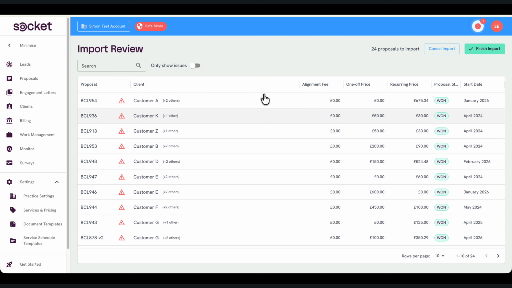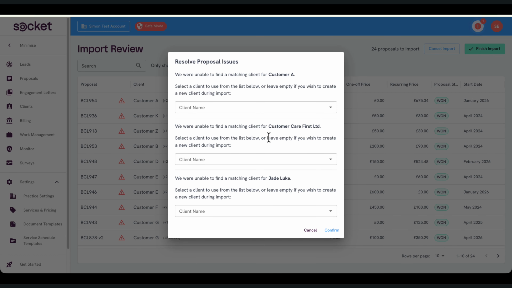Once this is imported, you will see the Import Review screen. This shows you your proposal numbers, clients, and the proposal values from GoProposal. Similar to importing your services and pricing, you'll see a number of red cautions to tell you there are issues with this particular item. By clicking this, you will see that in this case, it's telling me we were unable to find a matching client for the various clients that I'm importing.